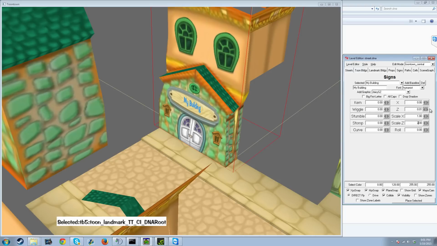And we can move it up. We can move it down. Oh, not that much. We could add stomp to it to make the letters go up and down. We could make it stumble, which is basically tilting side to side. We could add turn, which basically condenses it.